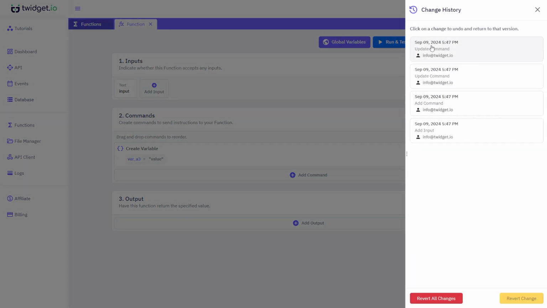This opens the Change History sidebar. This sidebar displays the list of changes since the last publish. Each change contains information on what change was made, who made the change, and when the change was made. By clicking on a change and selecting Revert Change, you can revert back to a specific state before the change was made. You can revert a single change or multiple changes.